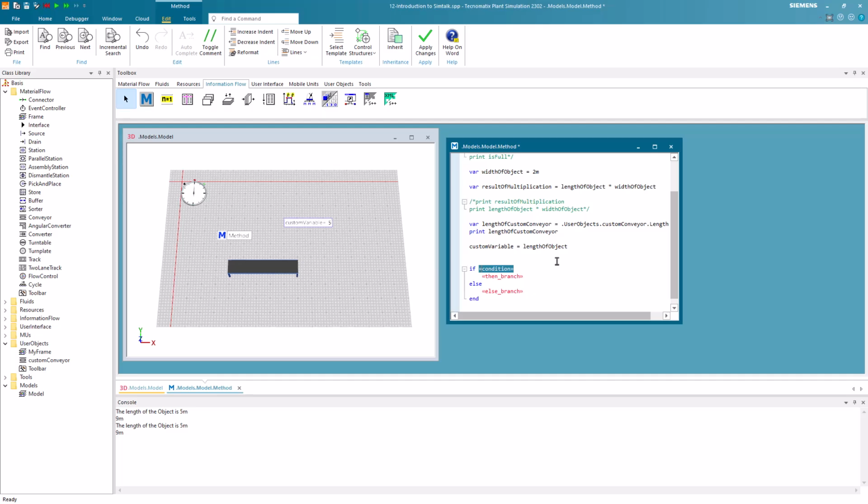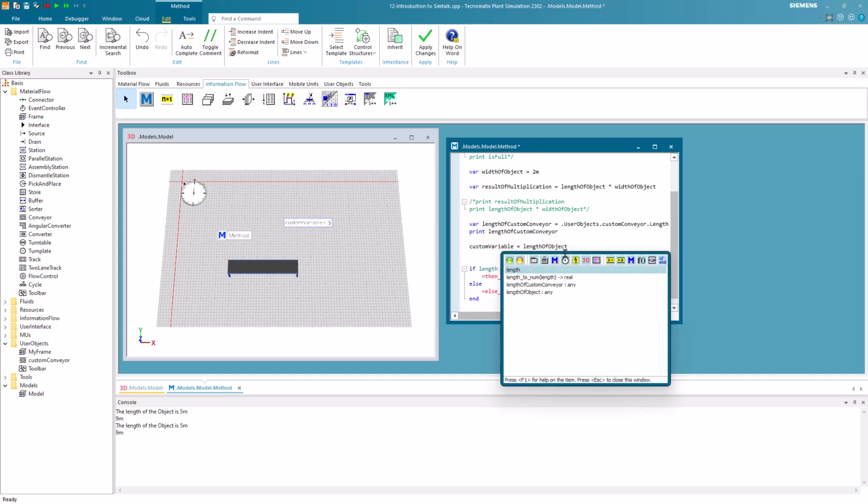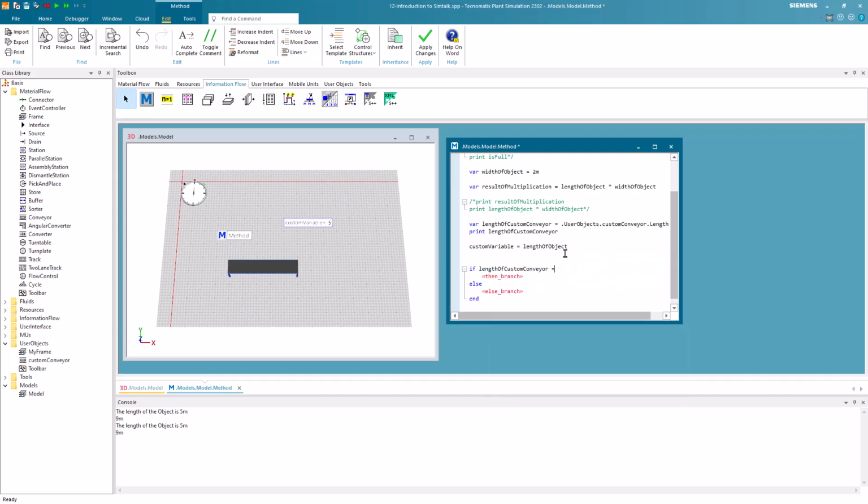So after the if, we need to insert a Boolean condition. You can hover over the tooltip condition to get additional information. Here we want to check if the variable length of custom conveyor is equal to 9. The result of this operation will be either true or false. So we first insert the name of the variable. Then we insert the equal sign. The equal sign can also be used to make a comparison next to assigning a value. So if the variable is equal to 9, then the program will enter the first branch.